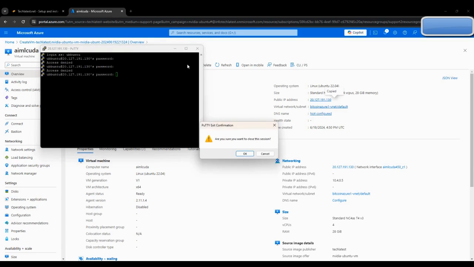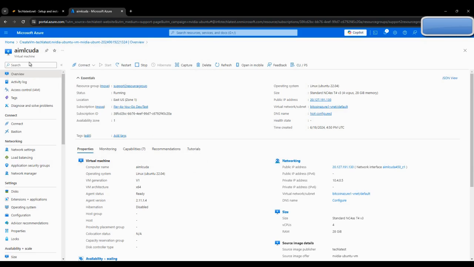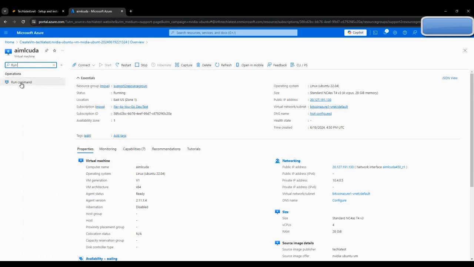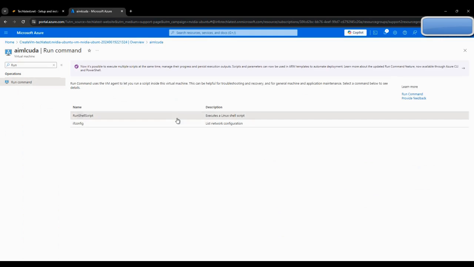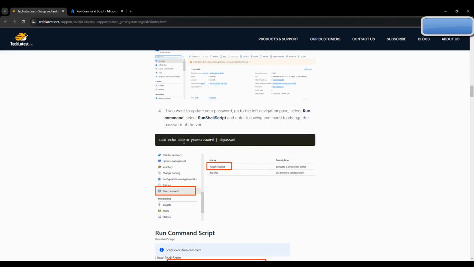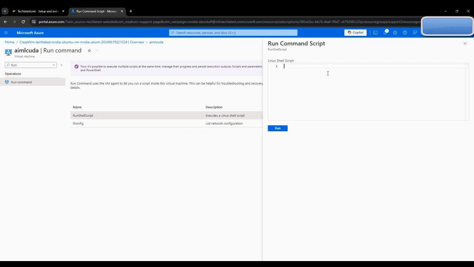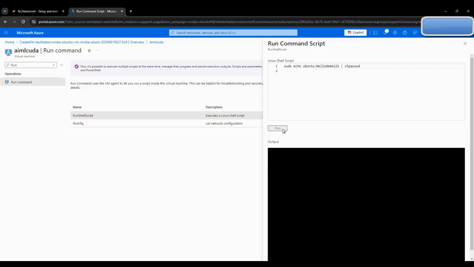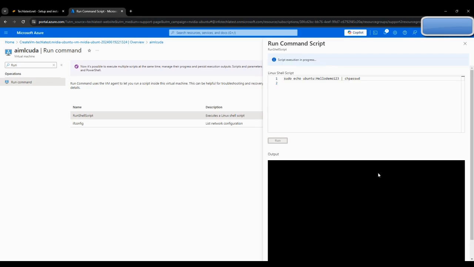Okay, we have to change our password now. I think there is a run command option. Click on run shell script. Then copy this command, which is sudo echo over to your password, change password. Then give any password, which is hello demo 123. Run this command, hello demo 123, so you can get the output here.